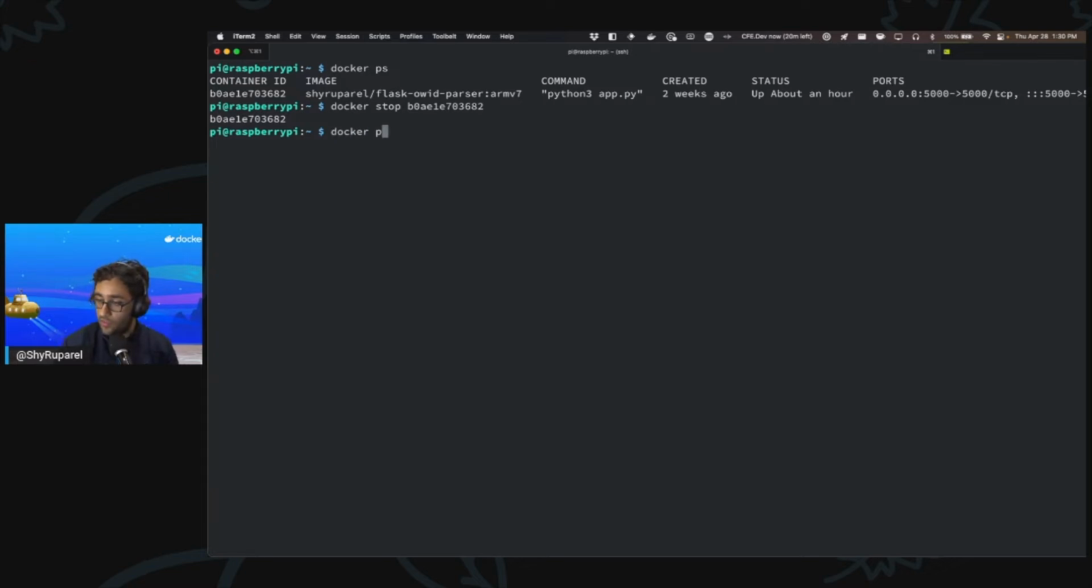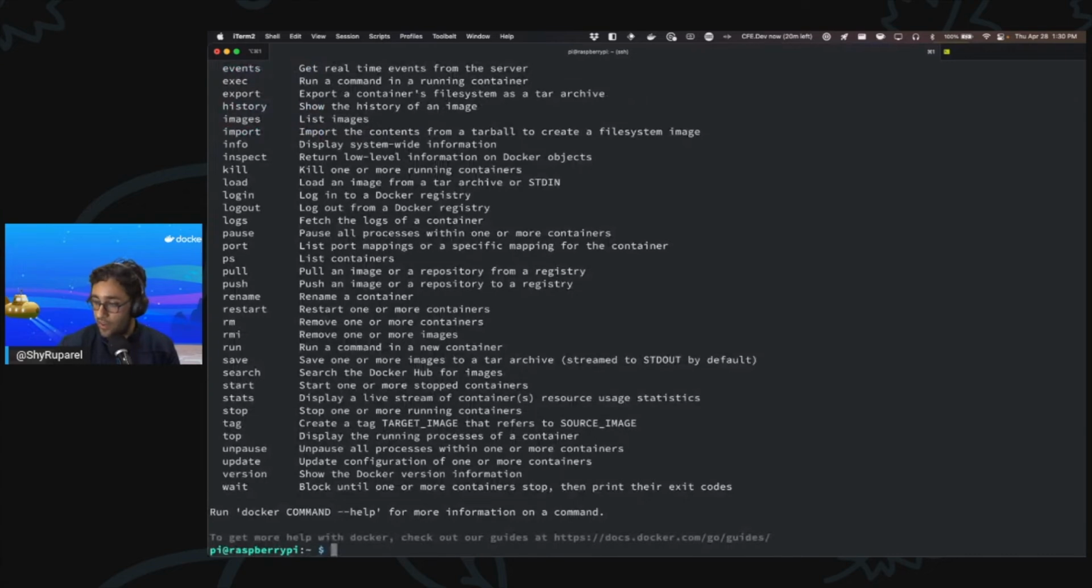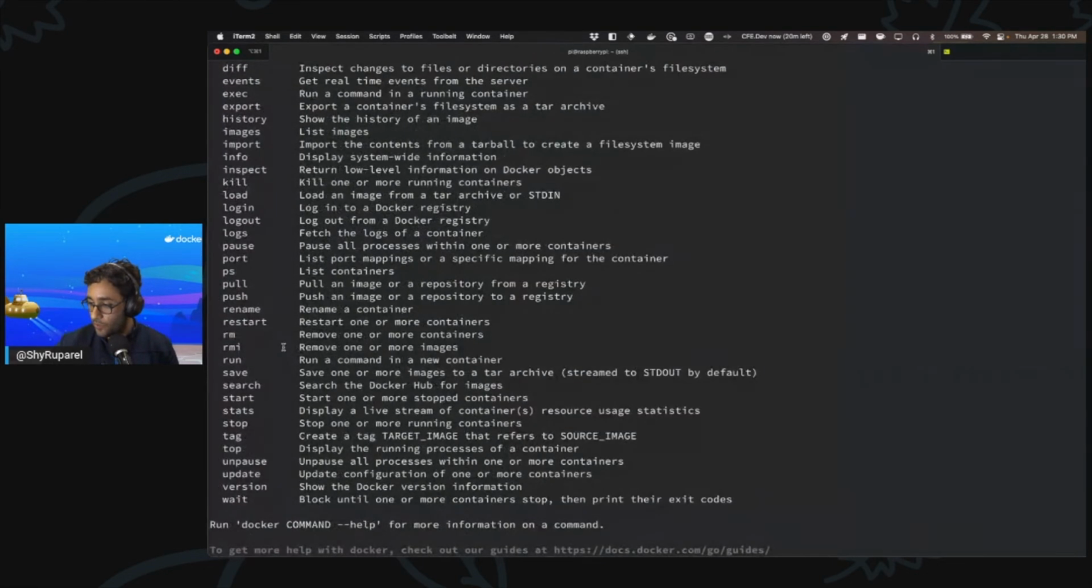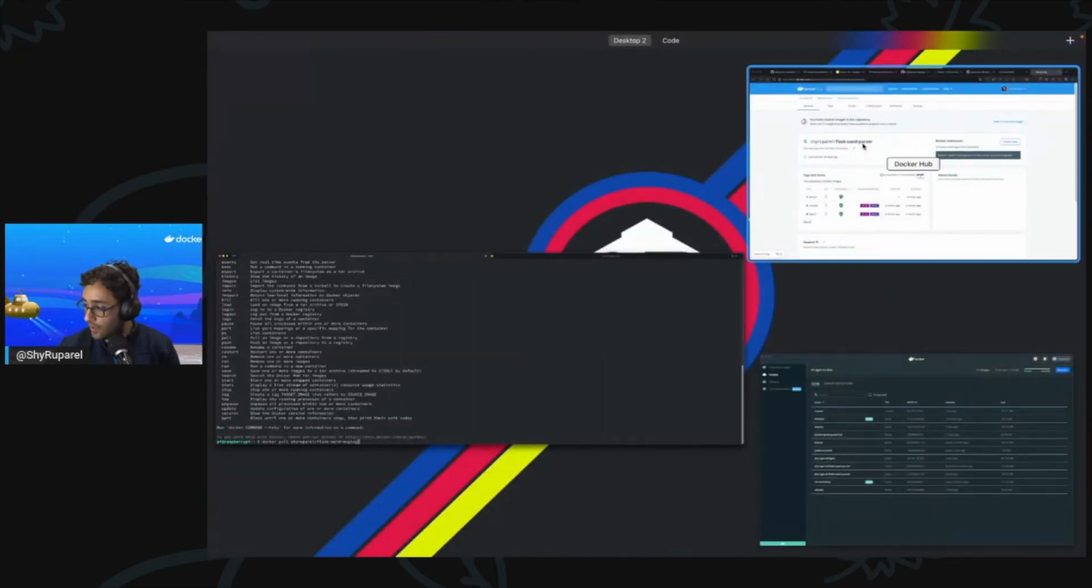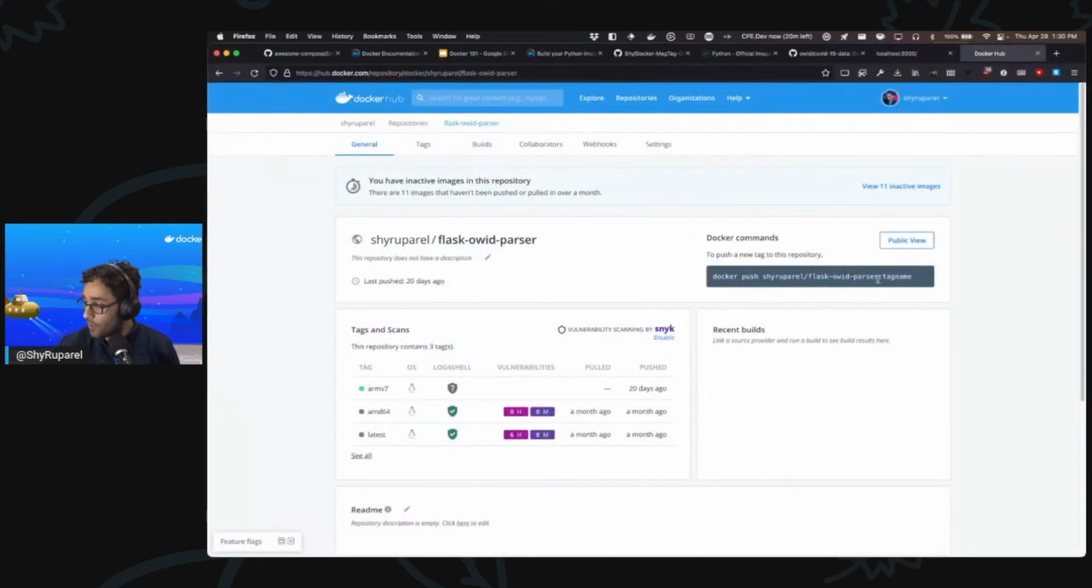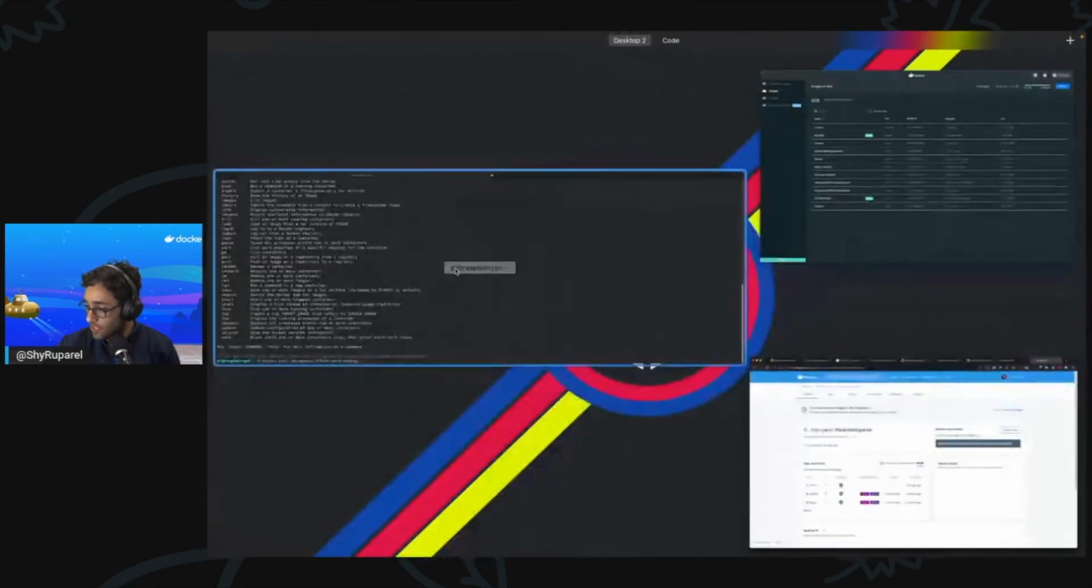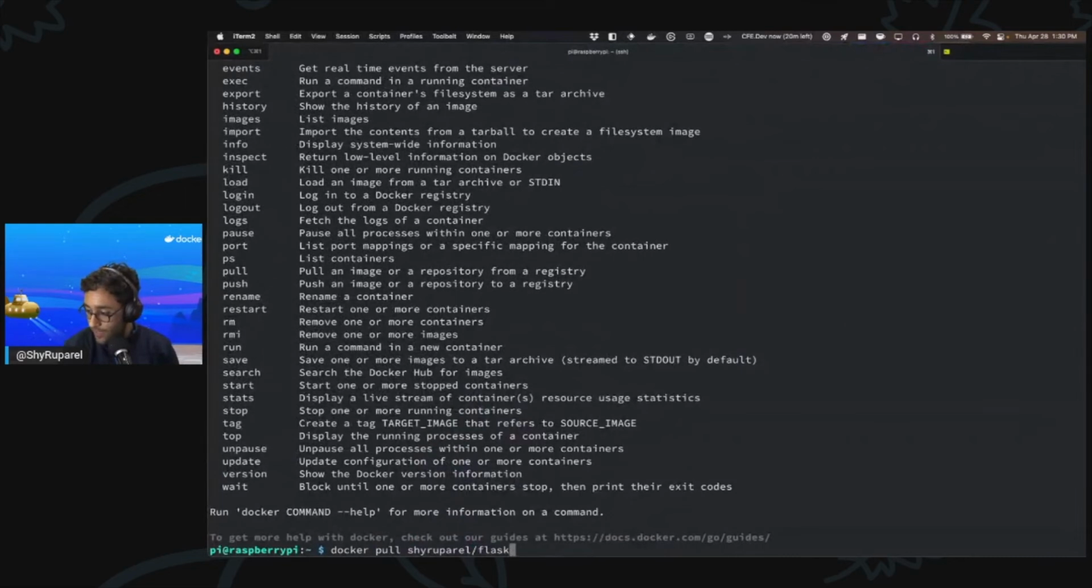So to start, we can do a docker --help and take a look at the options we've got here. So we've got a docker pull, so we can go ahead and pull an image. That's what we're going to do. We're going to do a docker pull ruparel/flask-oid-magtag, because I believe that's what I called it. Yep, oid-parser. I'm going to copy this. I'm going to cheat. Copy paste.